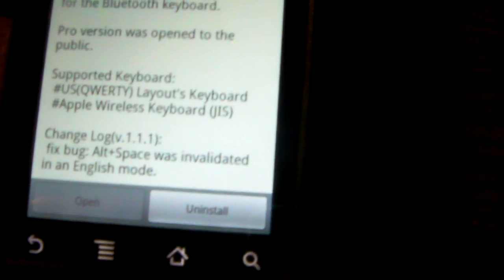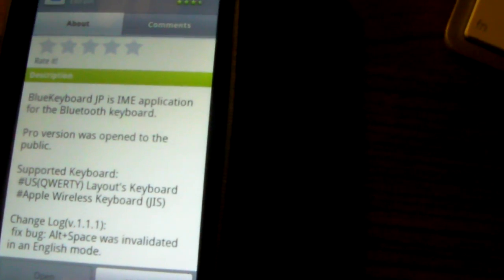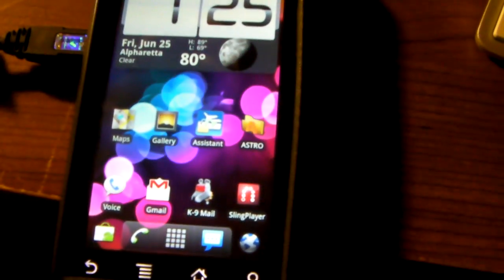And so far, it supports the Apple wireless keyboard. Even though it says the Japanese one, I guess it does support the US one, too. And if you go to the website and you translate it to English, there's a bunch of other keyboards that are compatible. So here's a quick, I guess, tutorial of how to use it.